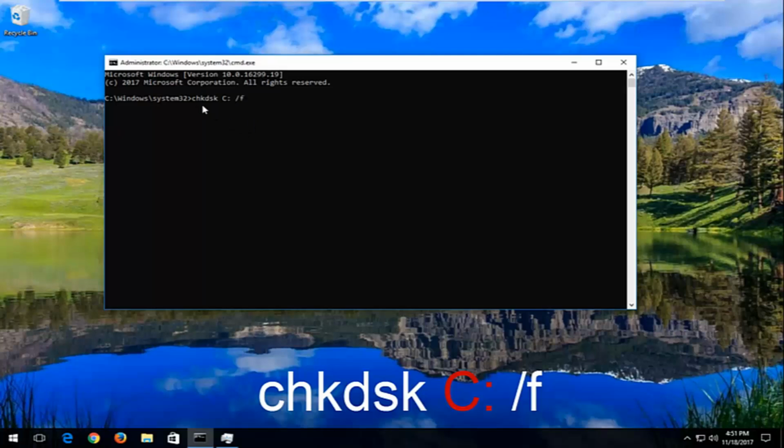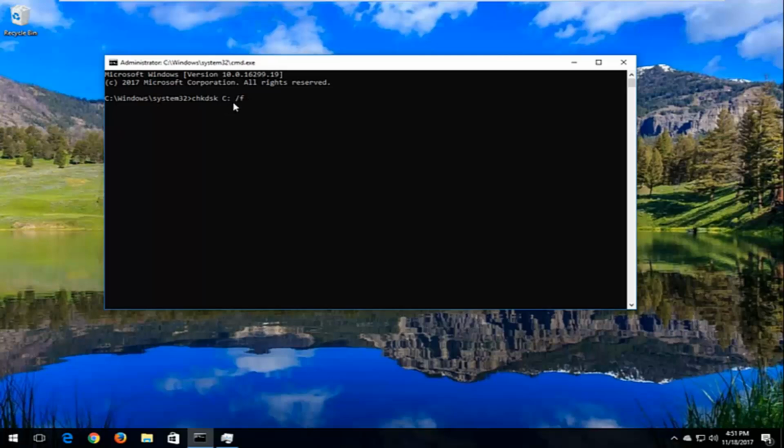So again, chkdsk space. Now I'm going to put my drive letter with the colon, which in my case it's C:, no space in between these two, and then a space in between the colon and the /, and then F comes immediately after the /. There is no space in between those. Then you want to hit Enter.